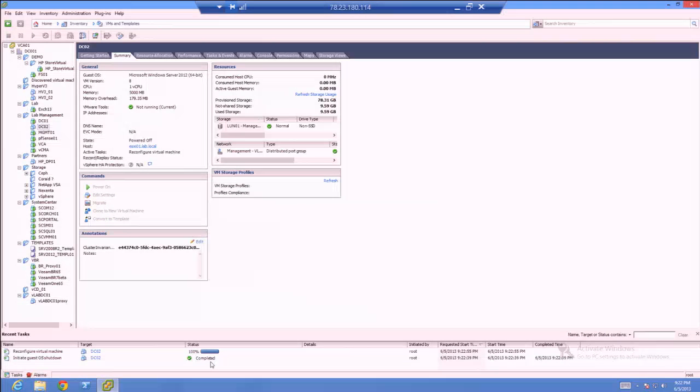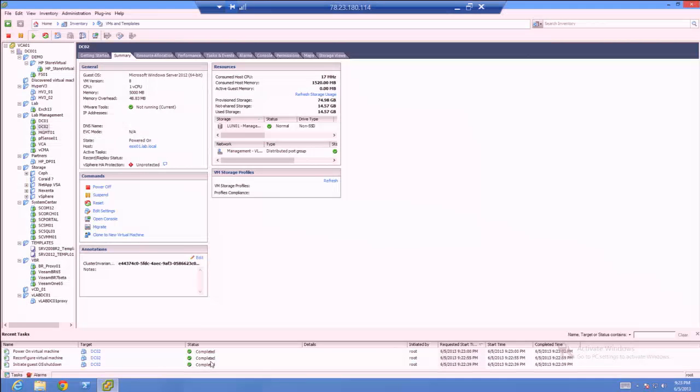And now what you can see here, unfortunately, is a bit too slow, a little at the bottom. But it has actually already done the shutdown. And it's now reconfiguring the virtual machine. And you should have seen already now that my CPU has changed to 1 and my memory has changed to 5,000 MB, and it should be powering on as we speak again. It's that simple. It's a 5-step, and you can do all this automatically.